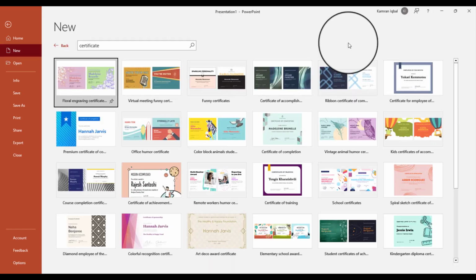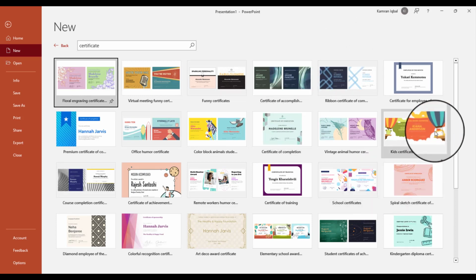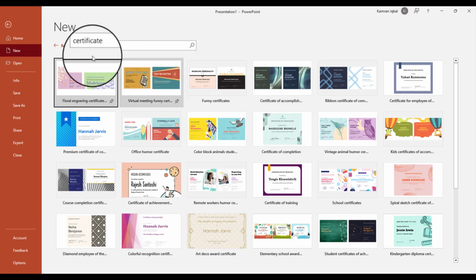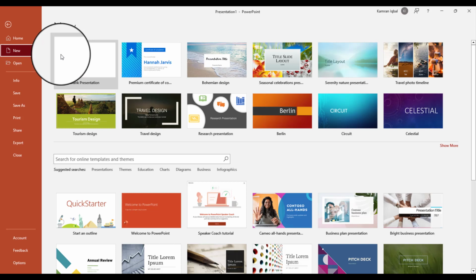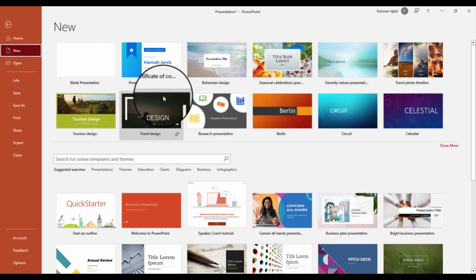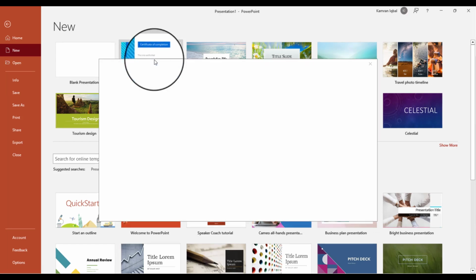Here you can find so many templates for your certificate, and you can select any of given options. On the other hand, you can also select from the templates which are given here, like we can select this one.